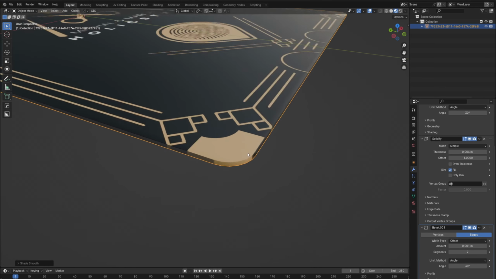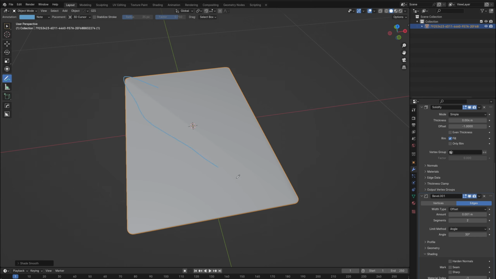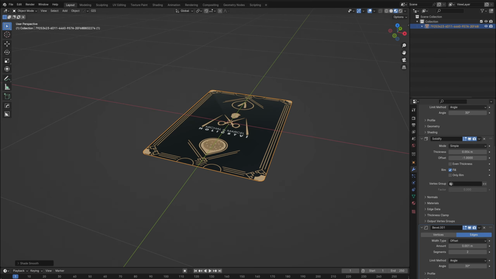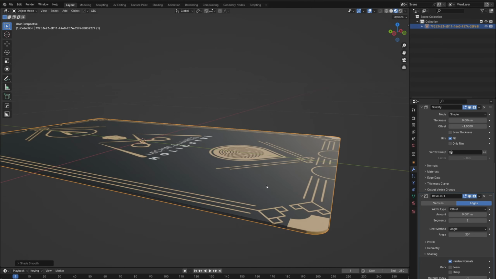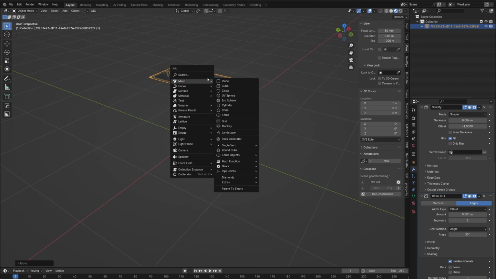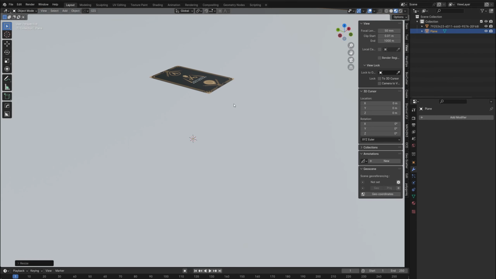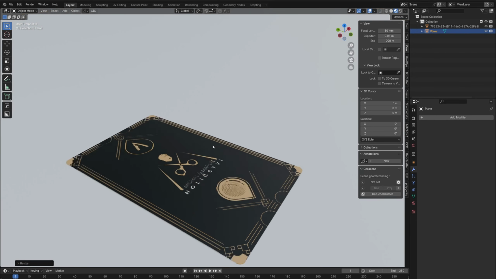If you shade smooth, you will most likely see some shading artifacts, but we can easily get rid of them by going under the last bevel and checking harden normals. That will get rid of the incorrect shading immediately. Now we have pretty much covered the modeling part, and now we will focus on shading and adding materials.